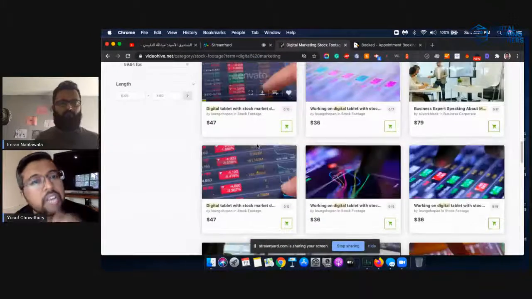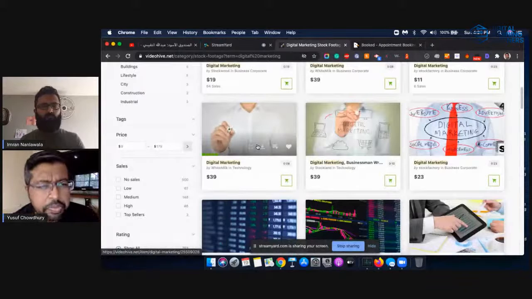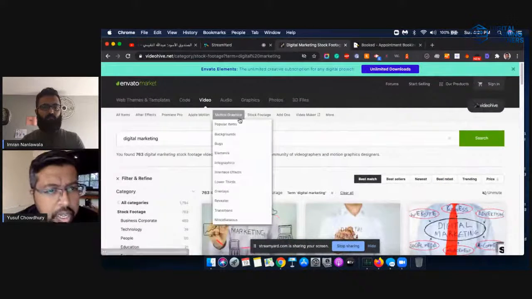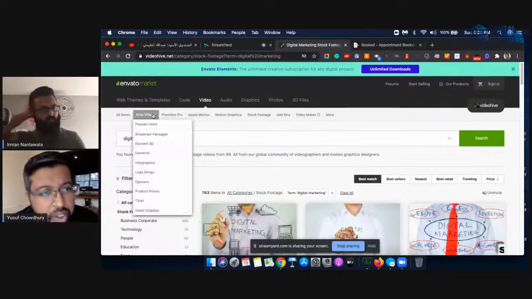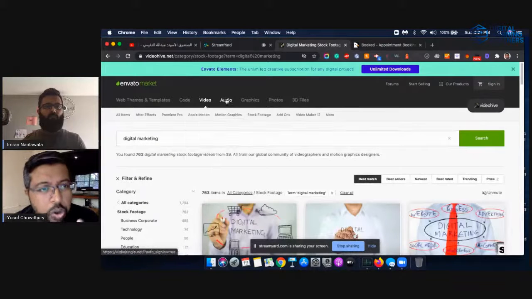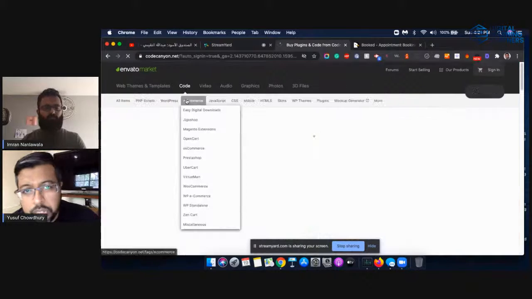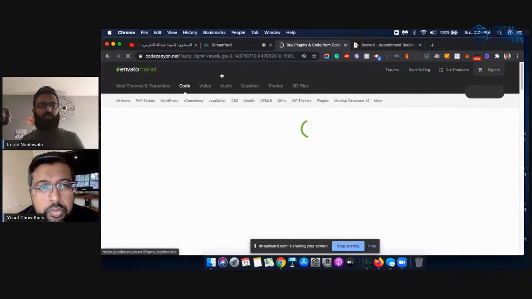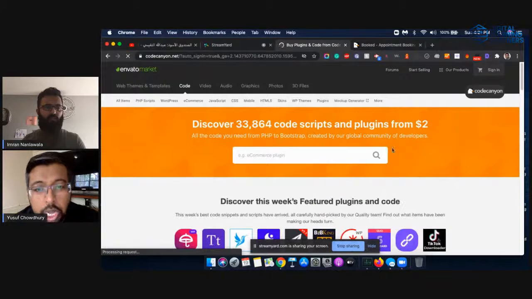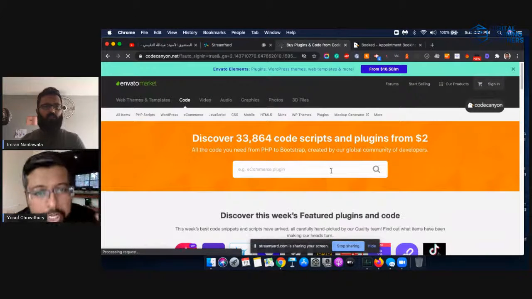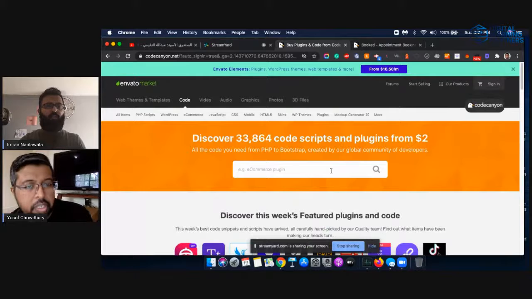So ThemeForest has everything, not just WordPress. They also have After Effects. But the code is mostly for plugins. The code is not a plugin itself. The code is to take an existing plugin and make it function in a different way. The code area is for plugins. You are buying the plugins. So code means plugins.